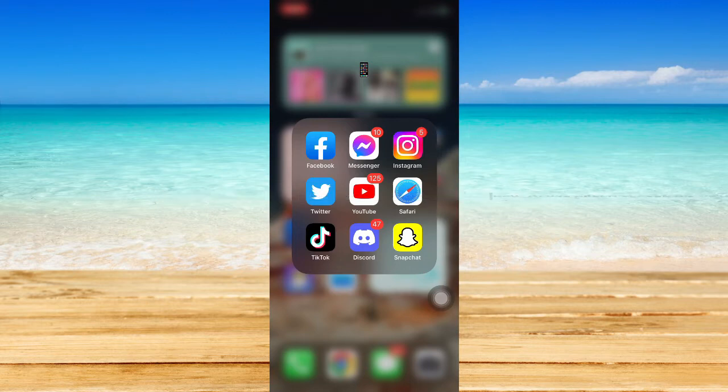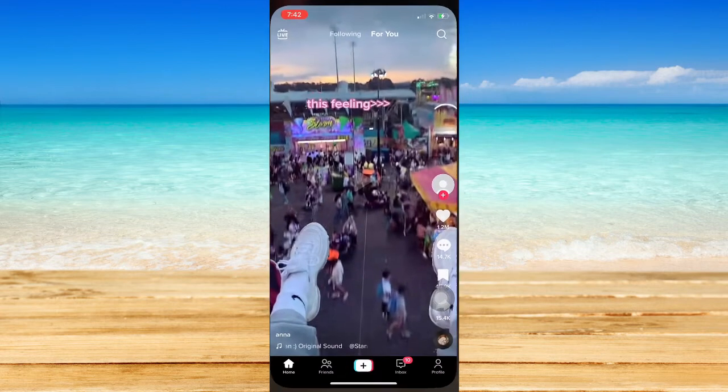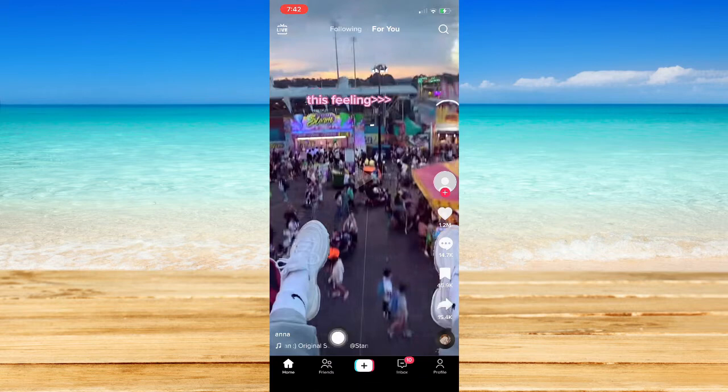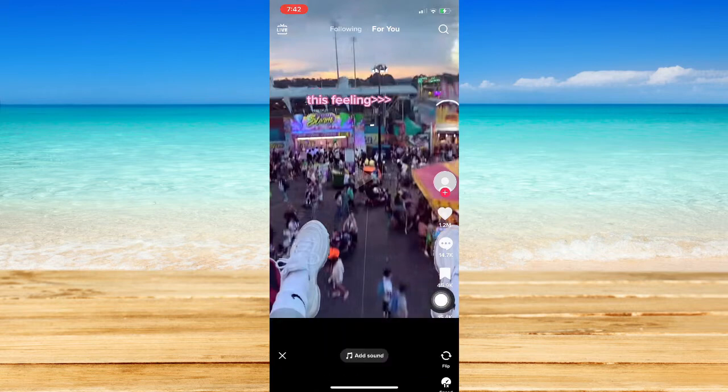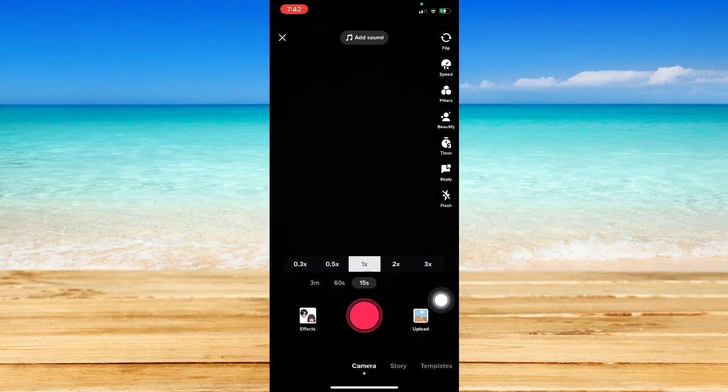So let's begin. The very first step that I would suggest is to make sure first that your TikTok app is up to date. If not, please go to the App Store or the Google Play Store and update your TikTok app. Once you have done that, simply open the TikTok app and then press on the plus button found on the bottom mid of your screen.